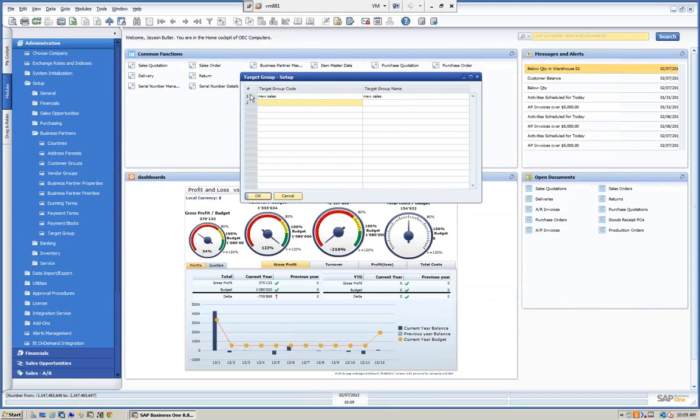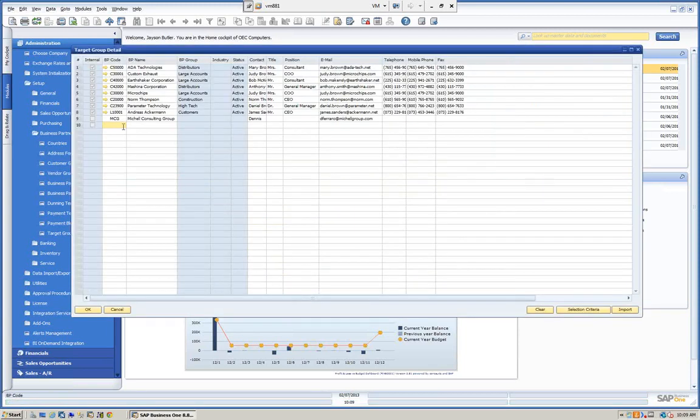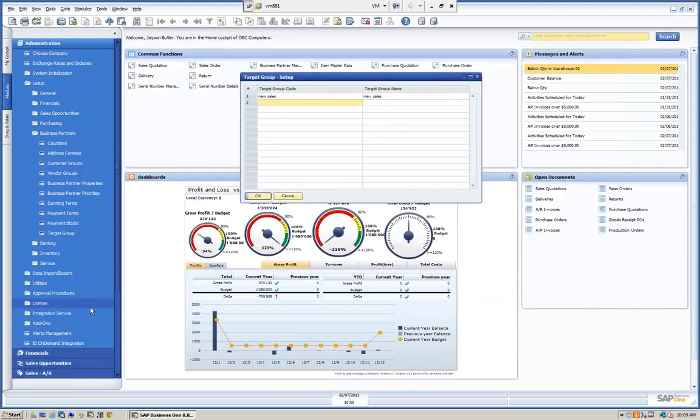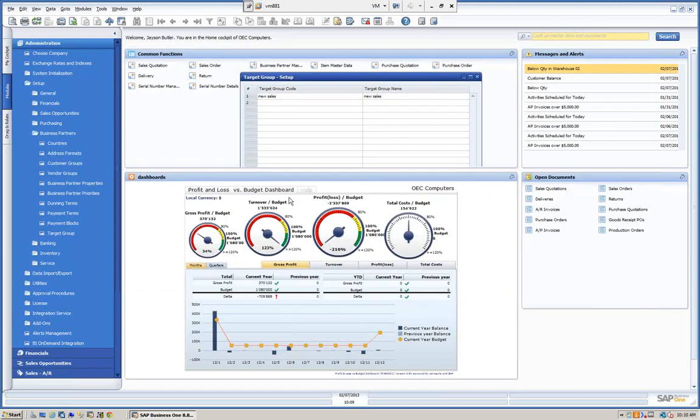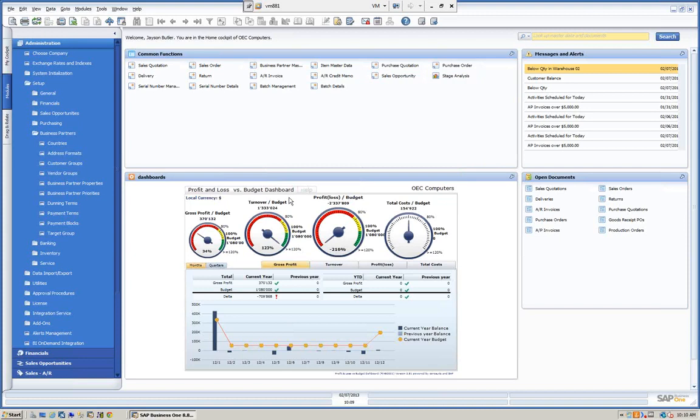All right, so now we have our target group. So again, if we double click, we can see our new target group. So we can define these target groups. These are nice because we can do specific campaigns related to specific types. In here, for example, BP groups, we may want to do a campaign that we're selling to, say, large accounts or materials to a construction and so on. So it's a nice functionality. We can actually set that up. So let's see how that works.